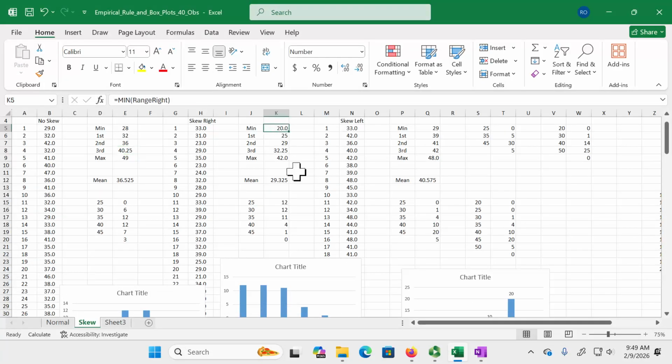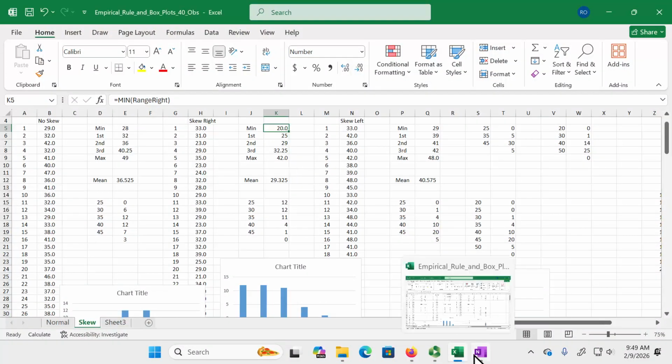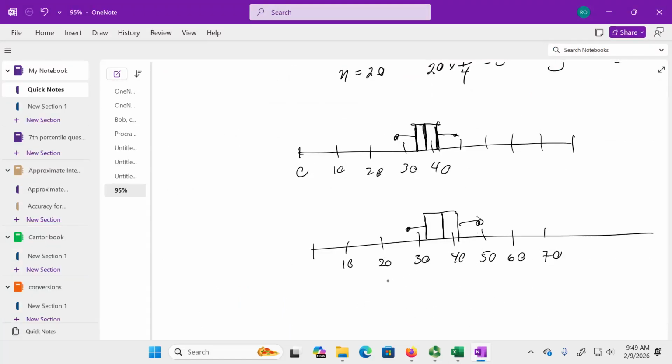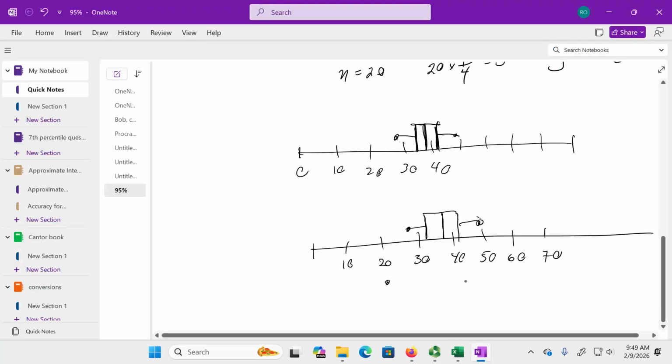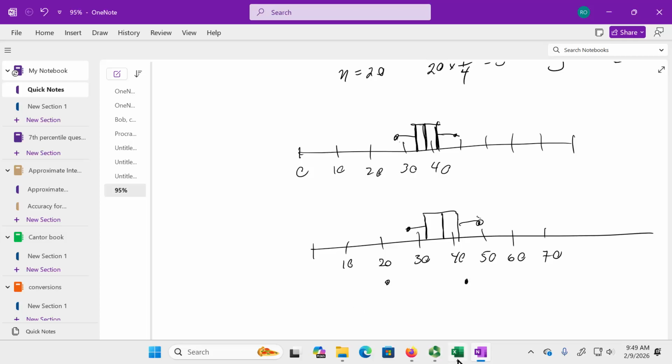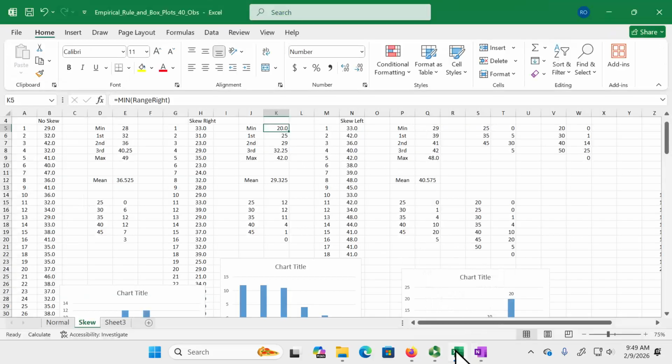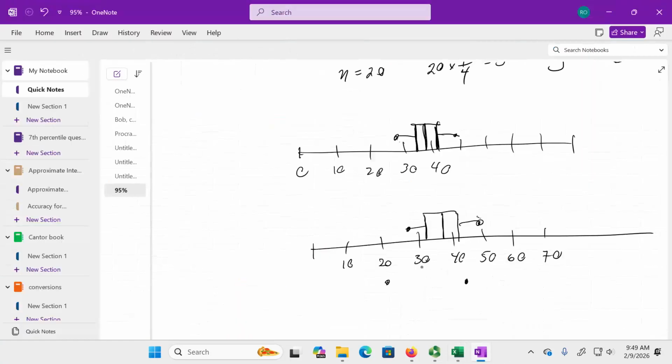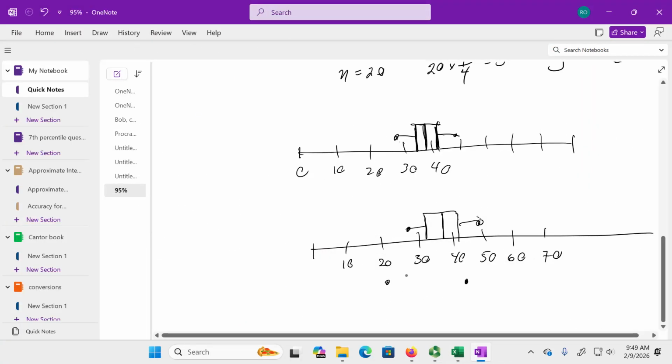Here's skewed right. Go to your skewed right calculation. And for this one, the minimum is 20. The maximum is 42. And 25, 29, 32.25.